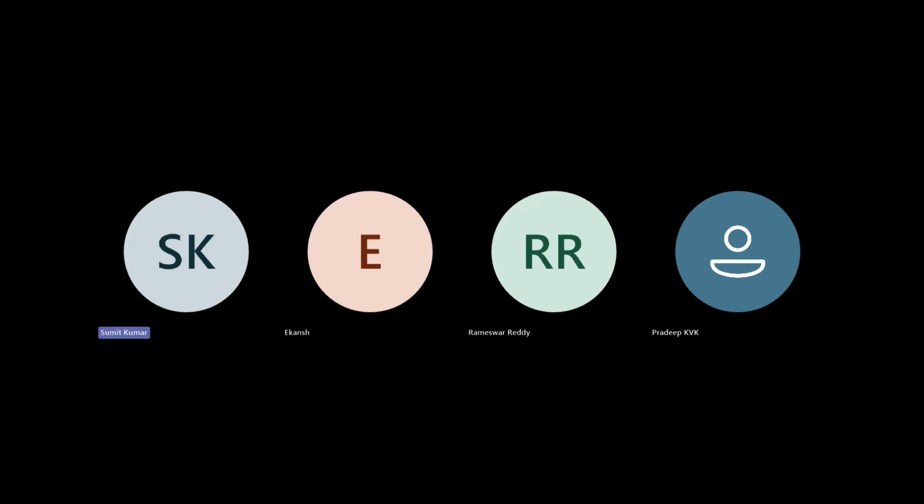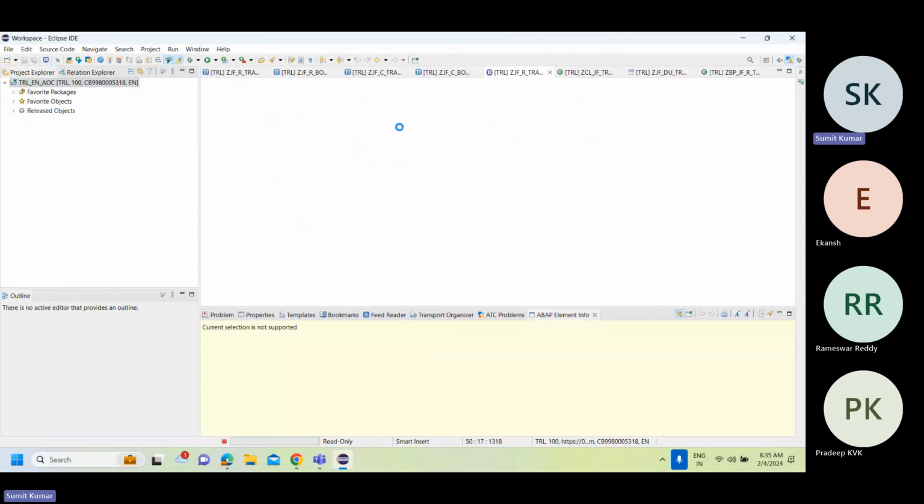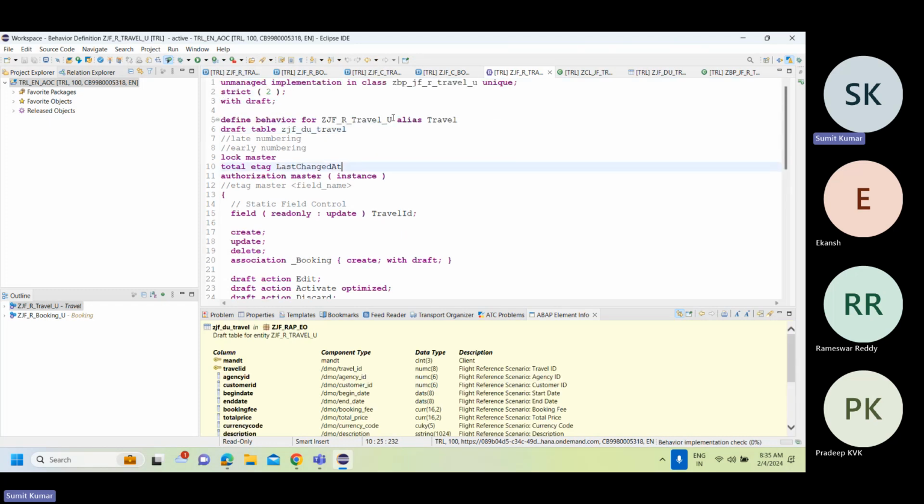Session number 7. Okay. So I guess we started our journey a few days back, and we have almost reached the unmanaged scenario, the third flavor of RAP. Let's go through a bit of a recap of what we did in the earlier session, and then we'll start with the other implementations.